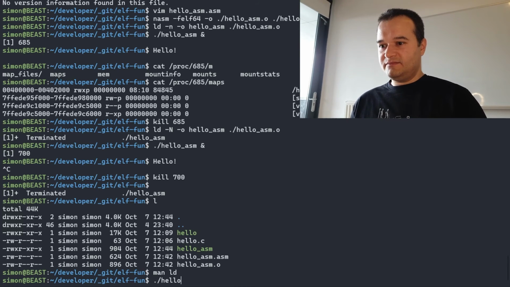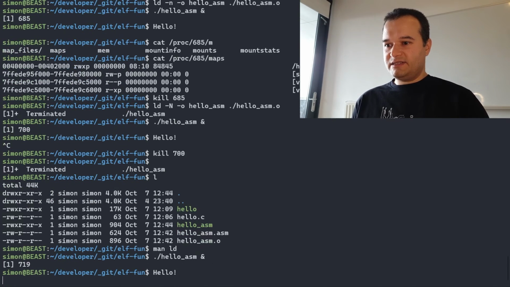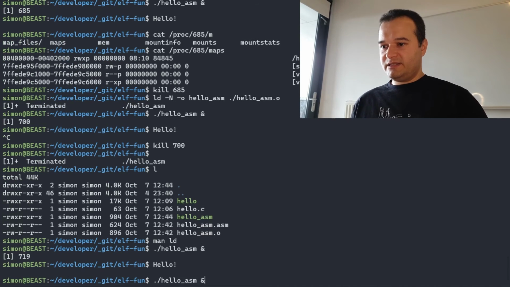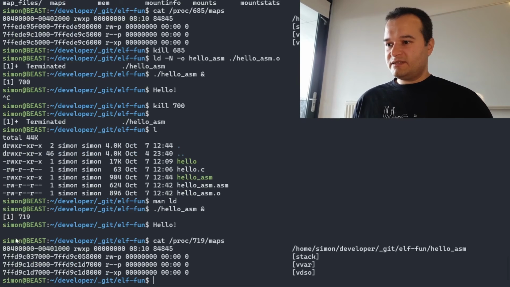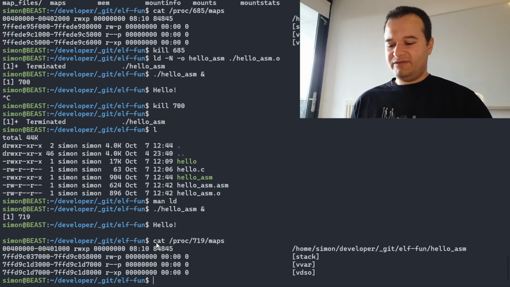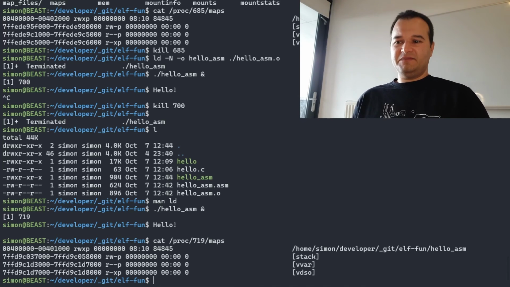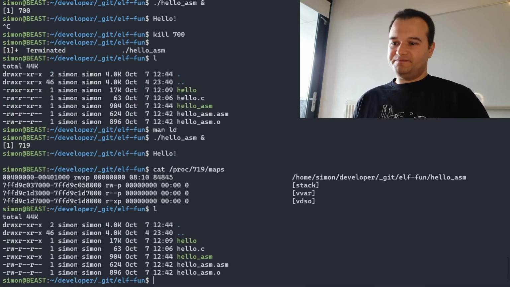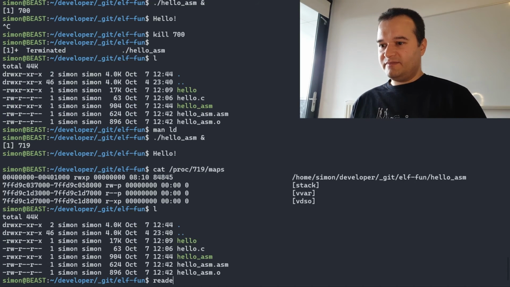Okay, let's run it in the same way. 719, and let's take a look at the mapping of it. So we have again four mappings, and now we have only one page: read, write, executable, and private. I don't know exactly why the -n flag didn't do this. Never mind. So what changed?